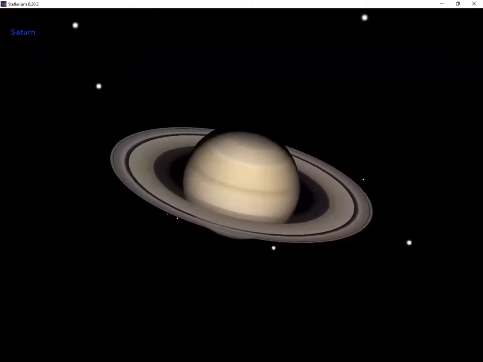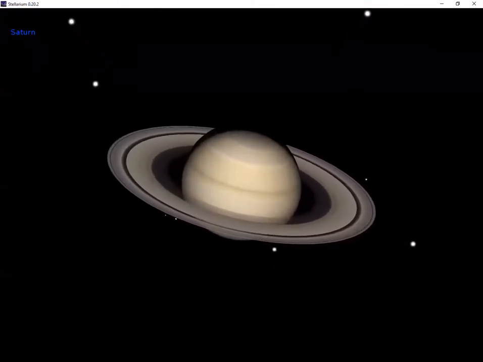If we zoom right in, you'll see the gorgeous disk of the planet, more subtle colours than Jupiter, but nevertheless, quite a lot of cloud belts. You'll see the shadow of the planet on the rings there, and you'll also see more detail about the Cassini division, as it's called, the gap in the rings.